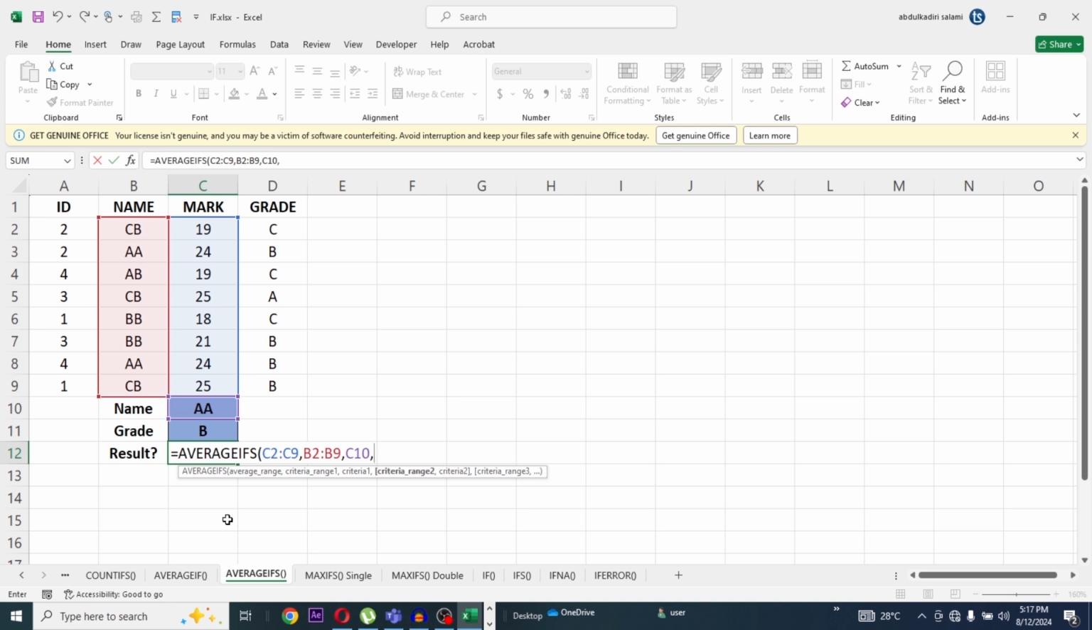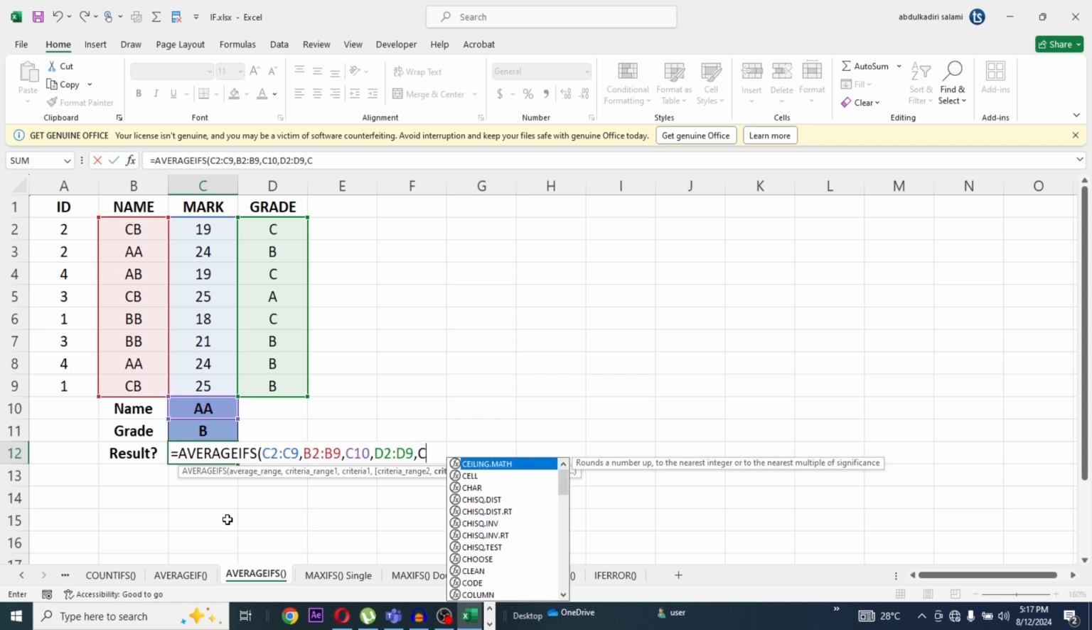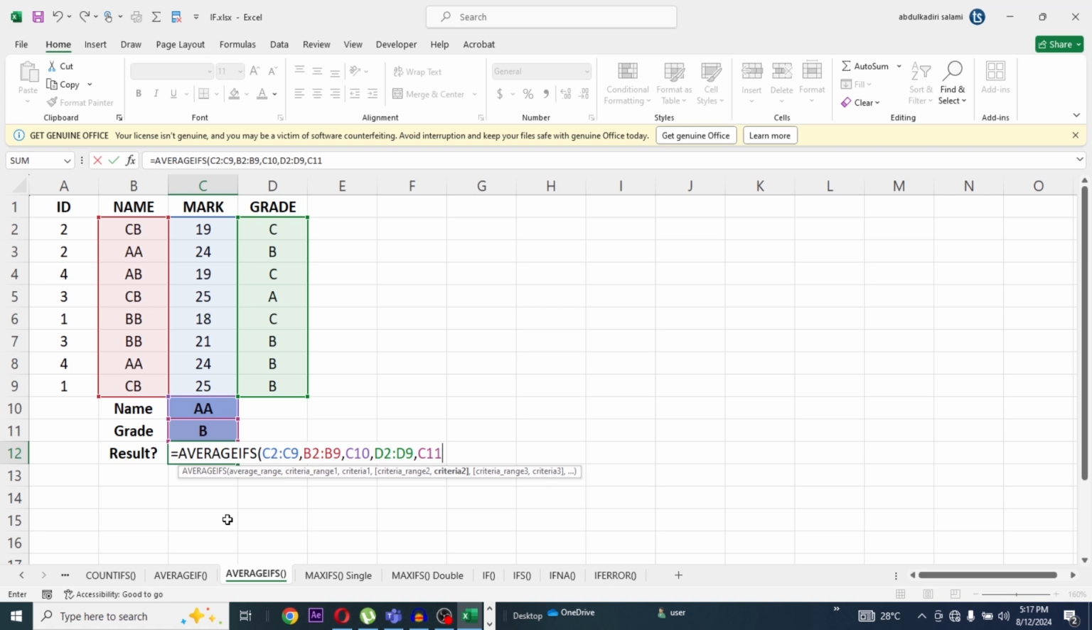Now the next range is our D2 in column and our D9, which is the range for our grade. And what is the criteria? The criteria is our C11, and we close the bracket. So in summary, what this does is it extracts the mark whose name is AA and the grade is B and gives us the results. Now let's execute it.